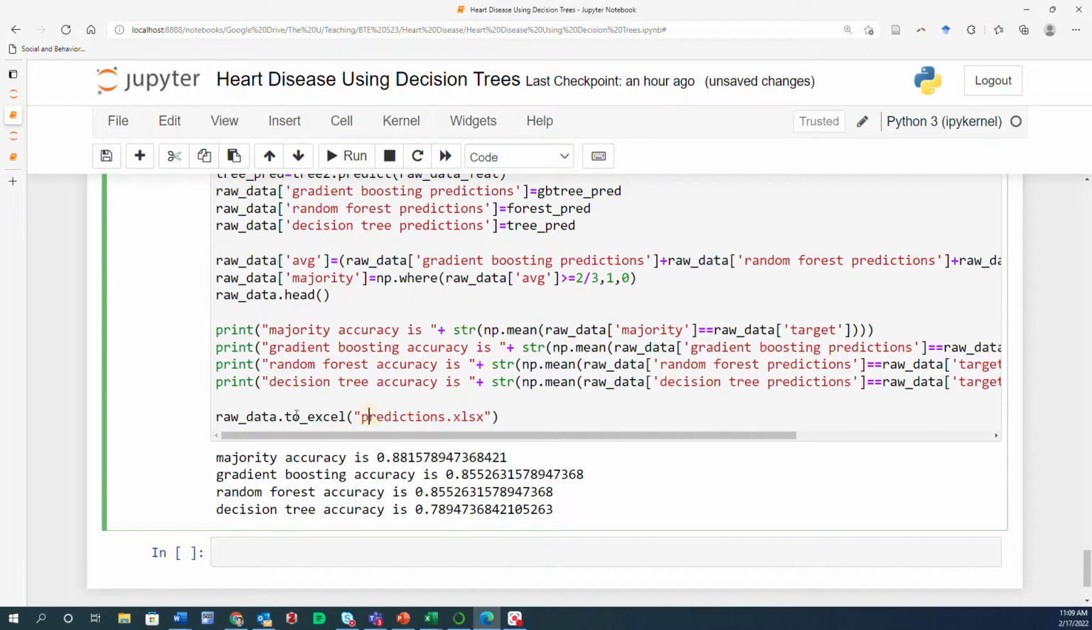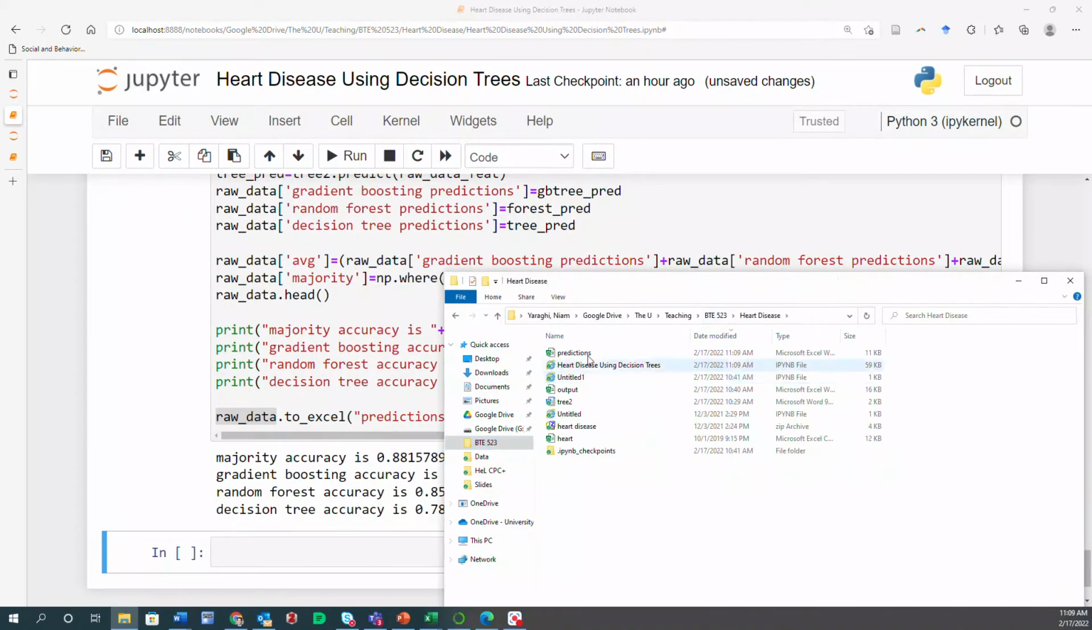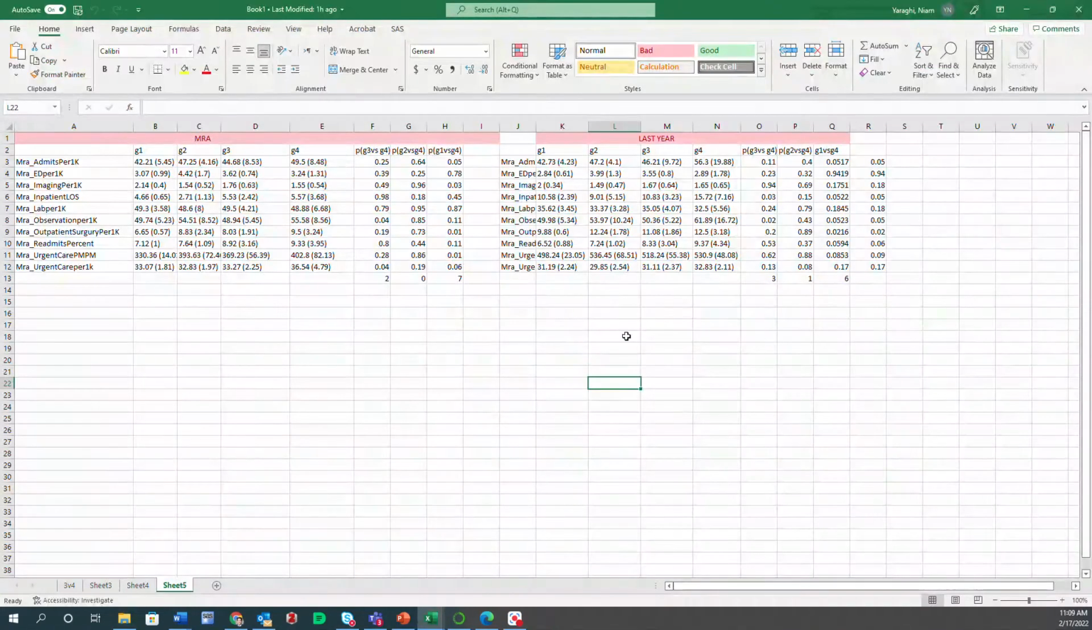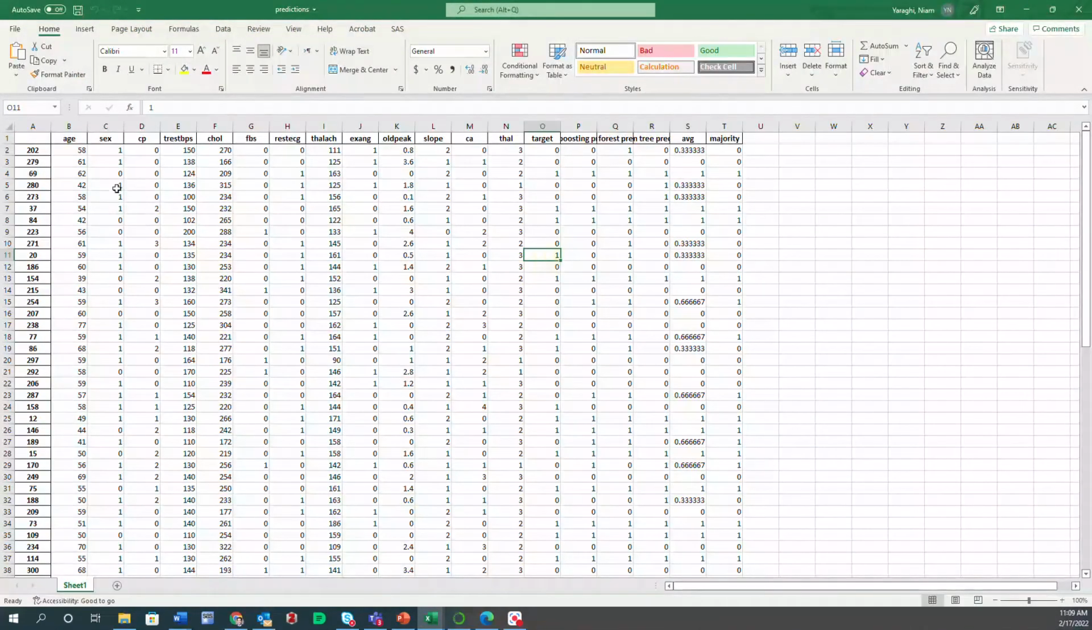And what happens is that once I run it, an Excel sheet called predictions is going to be created inside the same folder which this Jupyter notebook is at. And it's going to basically be a copy of the raw data that I have. So let me run this, and if I open the same folder where I have this notebook, sorry, it would be heart disease, and you see that the predictions, this is the predictions data set, right?